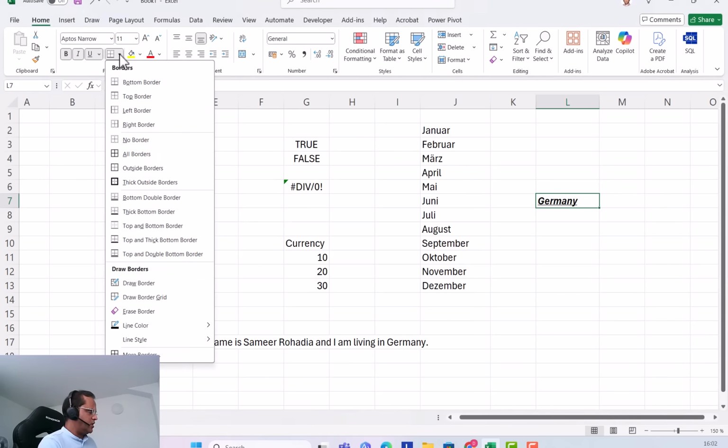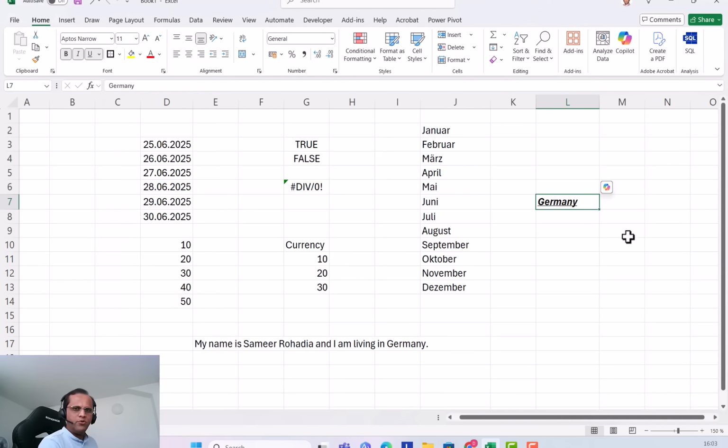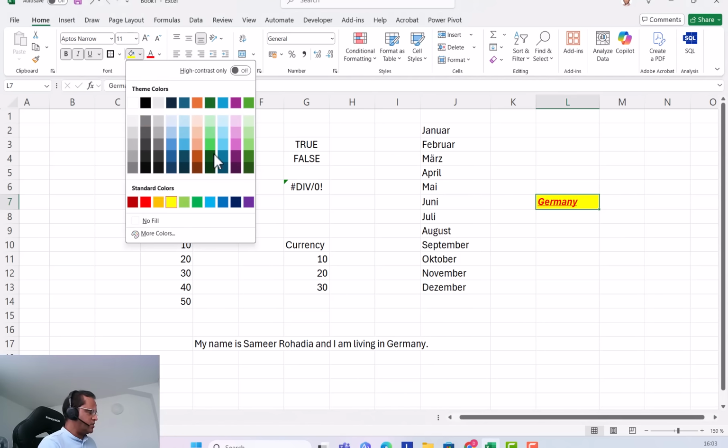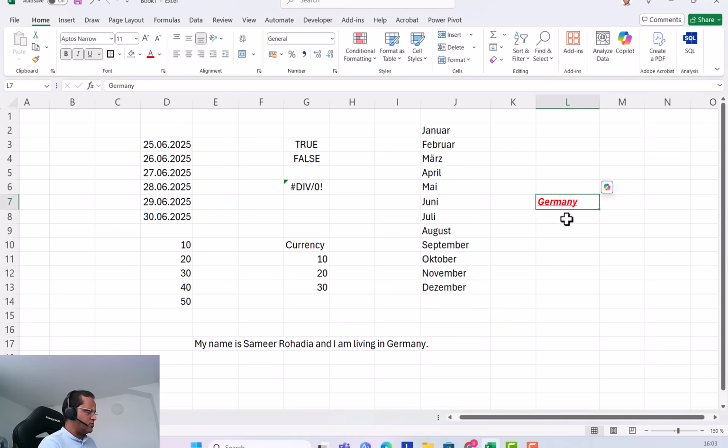Then I can create a margin over here. These are the various kinds of margin we have: bottom, top, left, right, and so on. I can click, let's say, this one, thick outside border. So here now we have a margin. Now I can go for the font color and fill color. In the font and fill color I can select various kinds of colors. If I don't want any color, I can select no fill. So now there is no fill here.